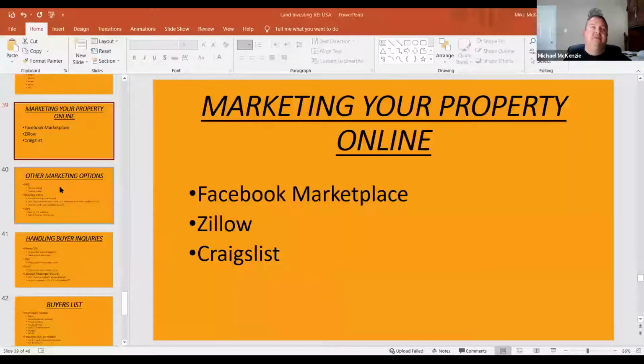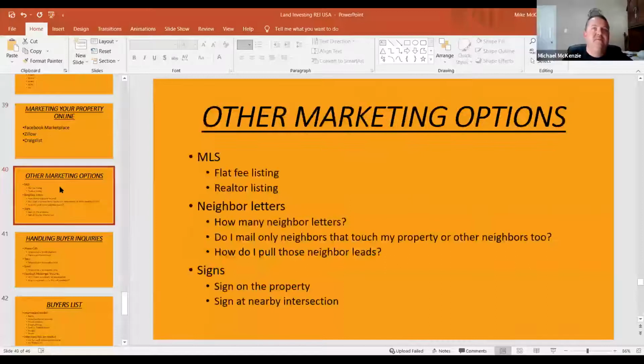Other marketing options out there. There's a couple. Multiple listing system is one. One of the things with the flat fee, some of the pros and cons of flat fee listing. That's where you may go to these sites, and there's several out there, and they may charge you a flat fee of $300 to list it and that sort of thing. Sometimes you've got to pay a half a commission to the buyer's agent if a buyer's agent is involved.